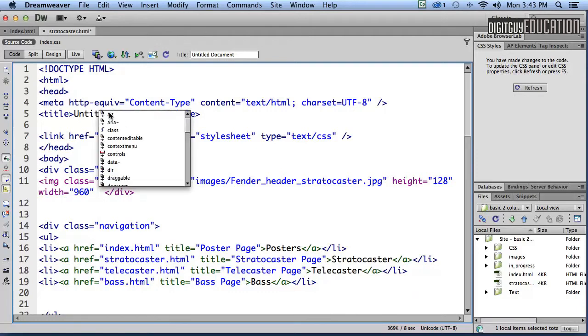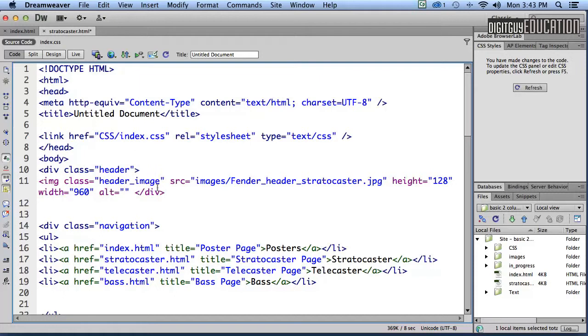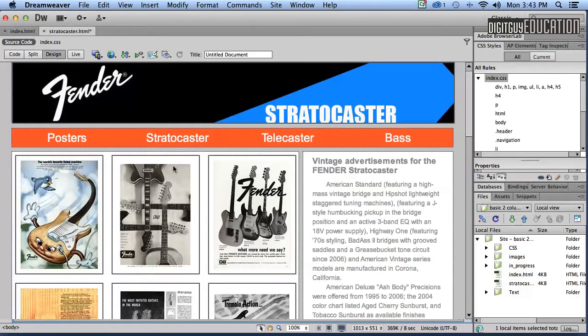Now we need some alt text for the vision impaired. We're just going to say Stratocaster header image, like that, and then we'll just close our tag with a / and a, write one of those things. I have to learn what they're called one day. Let's have a look at our design view. As you can see now, our header image has been replaced with the one that says Stratocaster, which is because this is the Stratocaster page.